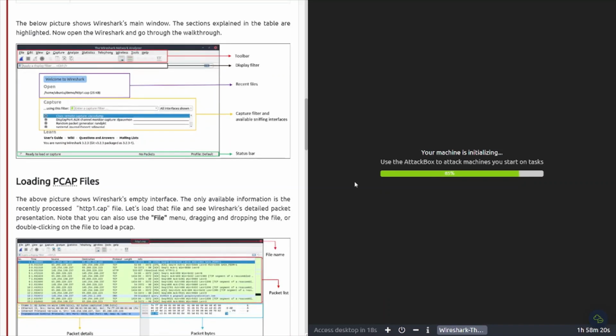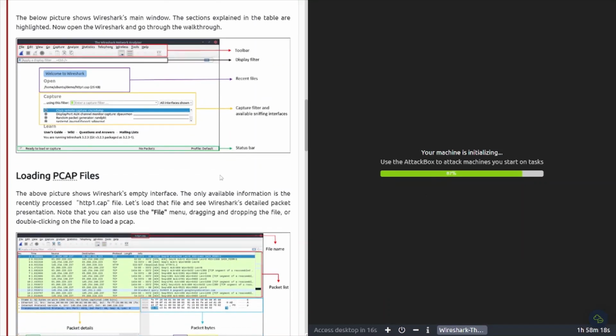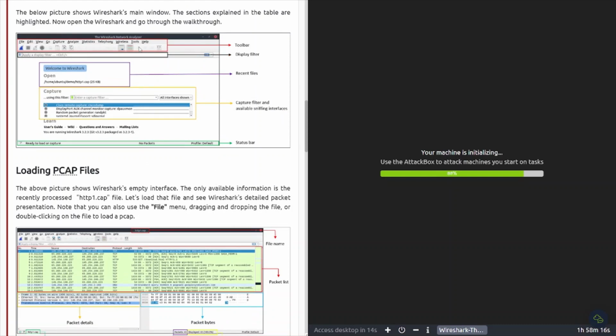Awesome. So as soon as this machine finishes firing up, let's take a look at this picture here. It's got everything listed out here. You've got the toolbar at the top, and of course you've got the display filter. You can go in and put in all your Wireshark queries to filter out all kinds of stuff. So if you want to look at HTTP packets only, you type something in dealing with HTTP solely. Then recent files, of course.